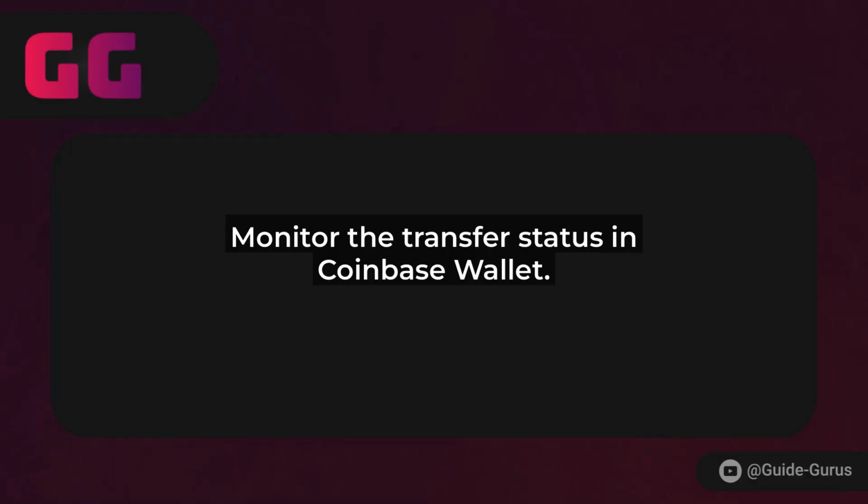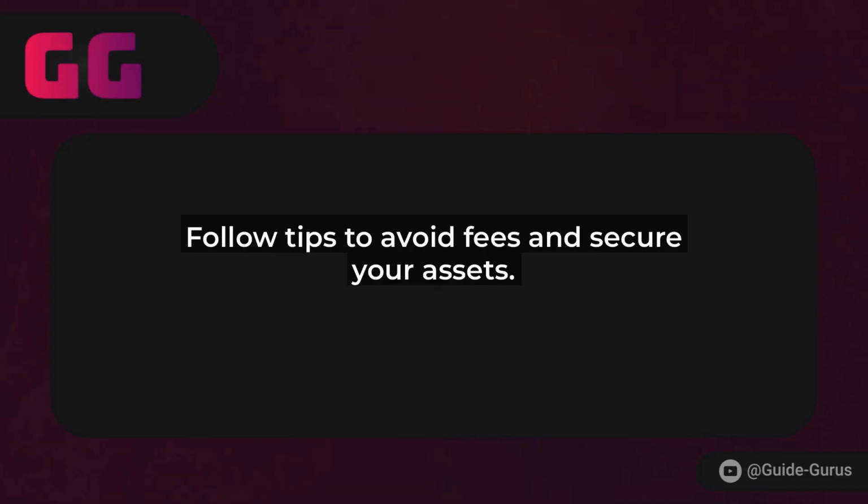A quick tip: always verify wallet addresses to prevent losses, and never share your private keys. In 2025, with evolving regulations, make sure you're compliant with any KYC requirements on both platforms. If you run into issues, Robinhood and Coinbase have excellent support chatbots now.